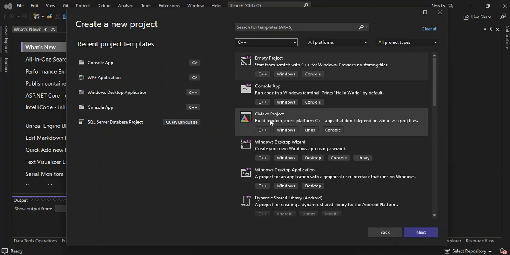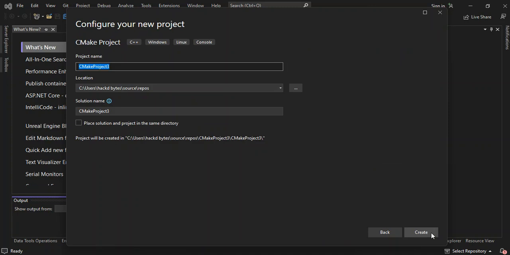This will help you to build modern cross-platform C++ apps that don't depend on the .sln extension, which is the solution file for Visual Studio. So we select it and click on Next. Here, obviously, you can configure the project details, but we're not going to look too much into that. So I'm just going to click on Create.